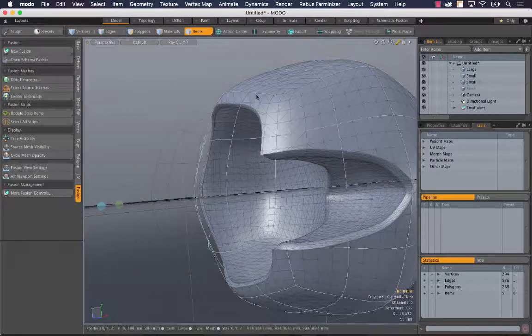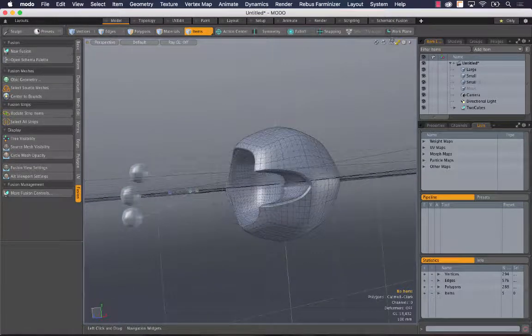And MeshFusion is as simple as that to get you going. But there's a lot more it can do, so let's move on to the next video and I'll show you how that works.